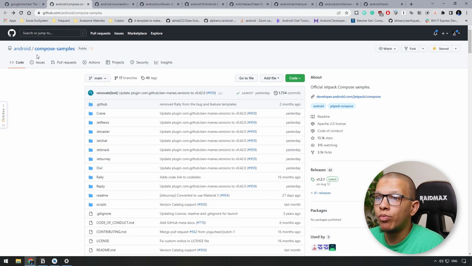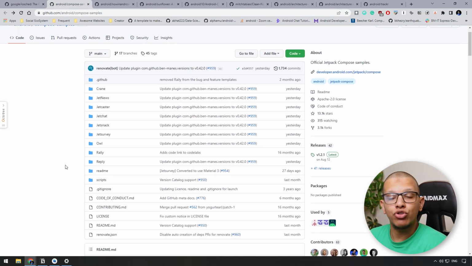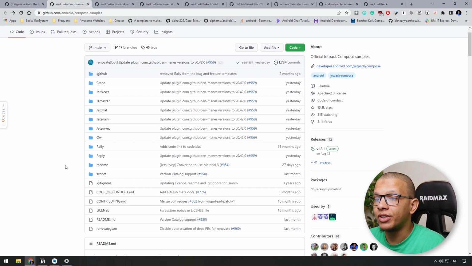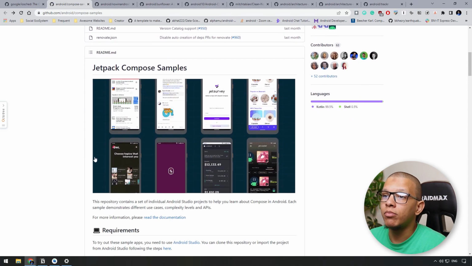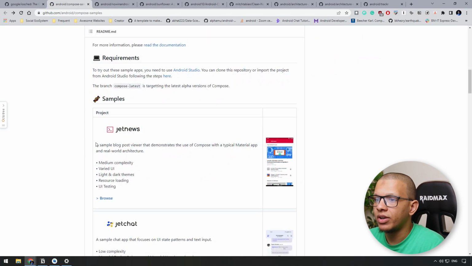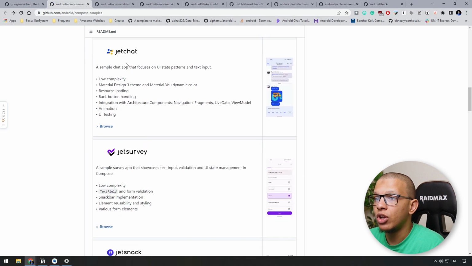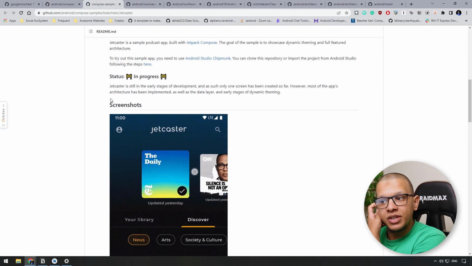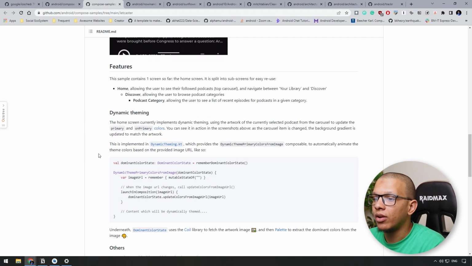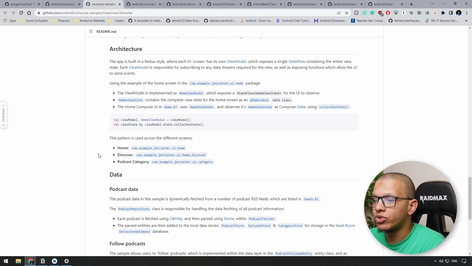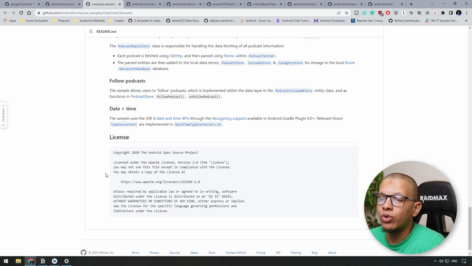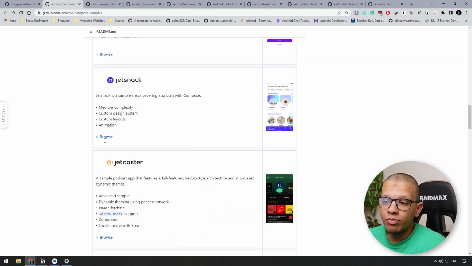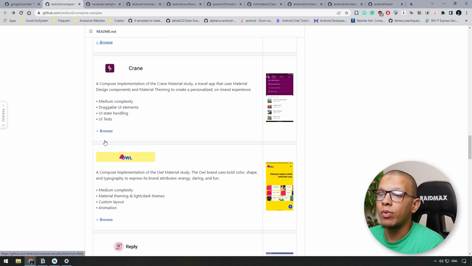Next project is Compose Samples. If you are learning about Jetpack Compose and you want to see some real examples, this repository contains many Jetpack Compose samples. There is Jet News, the famous Jet News, Jet Chat, Jet Survey. You can click on one of these and you will see the example and how they are doing many things in Jetpack Compose. So this is a great way to learn Jetpack Compose and how to use it with databases, repositories, ViewModels, and so on. This is one of the best repositories for learning about Jetpack Compose.